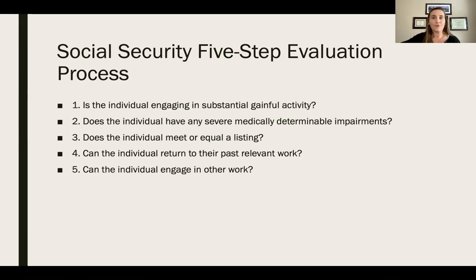So if you applied for SSDI and you don't have sufficient work credits, they don't even get to this 5-step process. They'll send you a letter pretty quickly saying, unfortunately, you don't have sufficient number of work credits, so therefore we cannot evaluate your claim because you wouldn't qualify for SSDI. And same with SSI. If you apply for SSI, but your income or assets exceed the threshold, again, you'll get that pretty quick denial where they'll say you're not eligible for SSI because your income and or your assets exceed our allowable threshold.